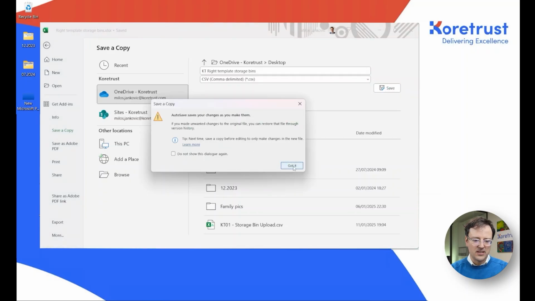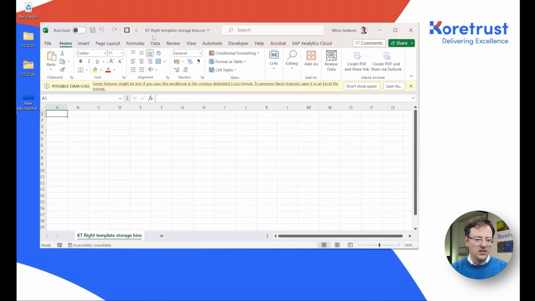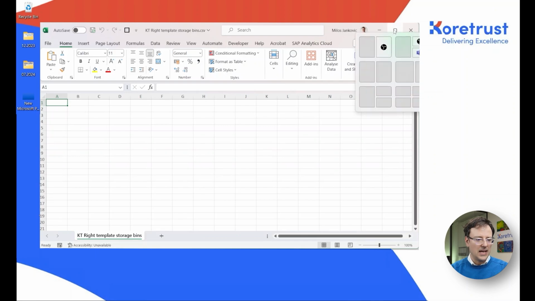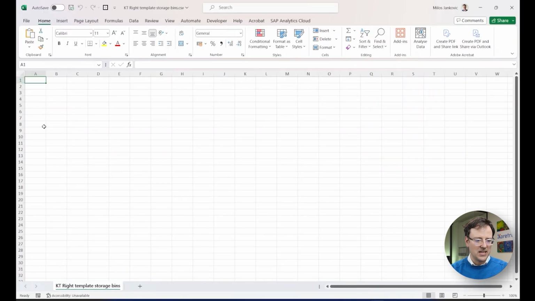Saves your changes as you make them. Got it, autosave is on. KT write template storage bins, it's telling me possible data loss. Of course, a CSV file is simpler than an Excel file, but I don't care about this, so don't show again. And now I'm ready to put some data in here.